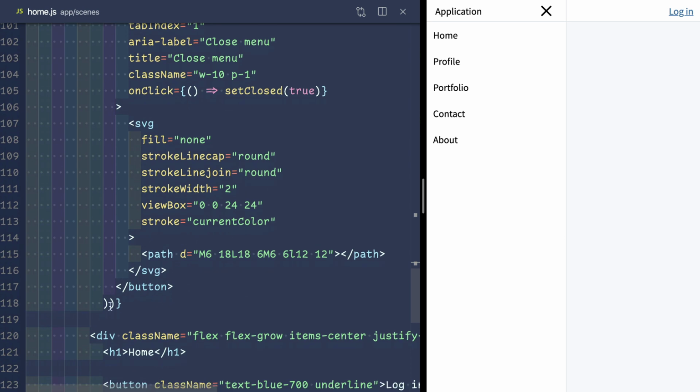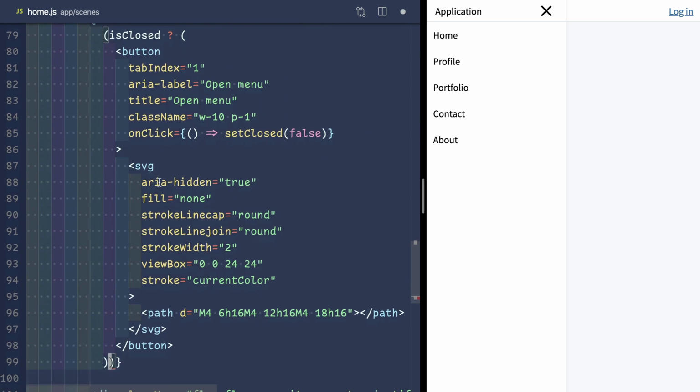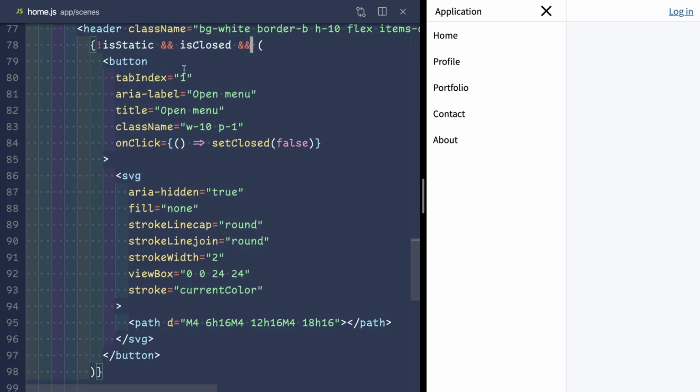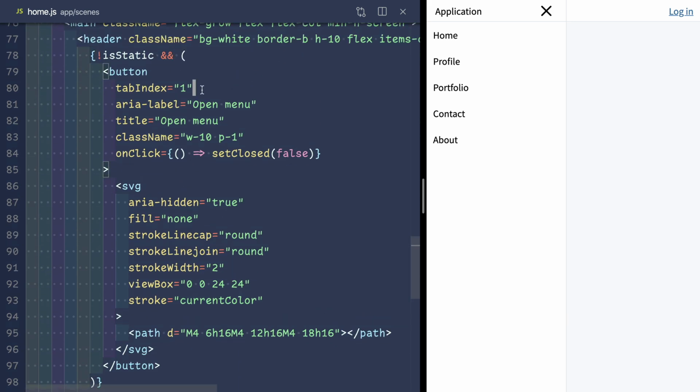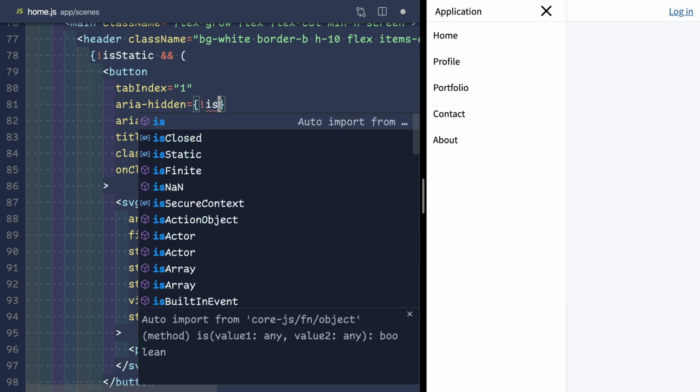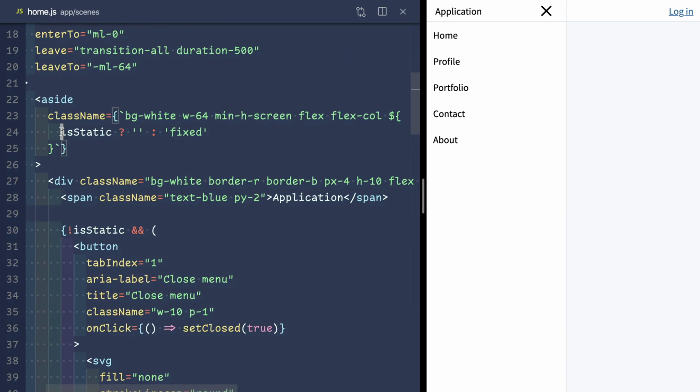Now we can delete the old close button, which is hidden under the menu. So we can remove this ternary, and we'll add an aria hidden attribute so the screen readers don't try to read it while it's hidden.